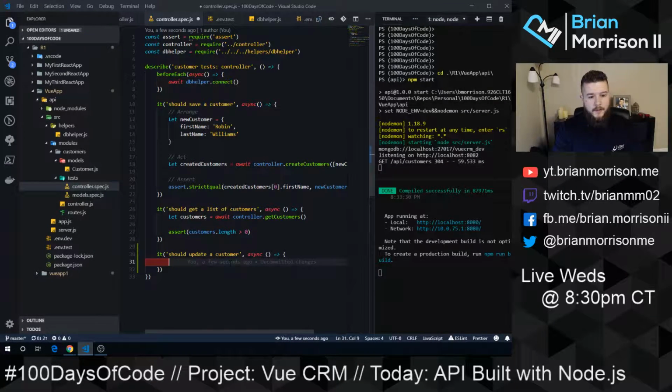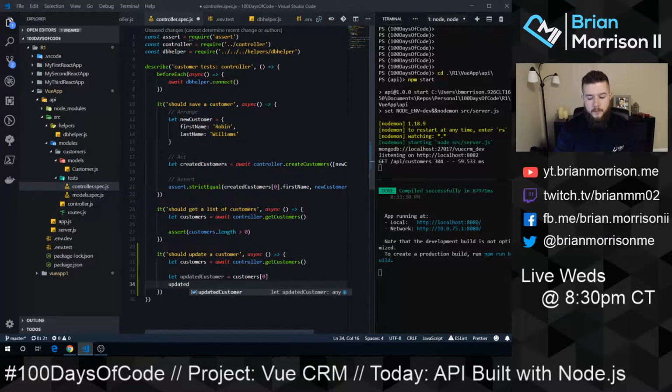So let's see. We will do let customers equals await controller.getCustomers, because that's the method we have so far. It's going to get all of our customers. And then let's see, how do we want to do this? I guess we can do let updatedCustomer equals customers[0]. Actually, I think I have this as a data function in here. No, that's on the route. And we'll say updatedCustomer.firstName equals, let's see, we'll do John. We will do, let's see, await controller.